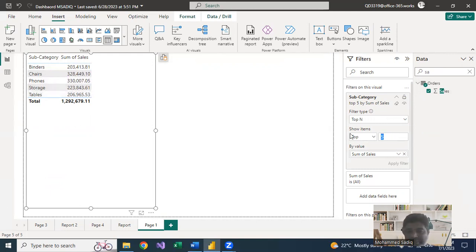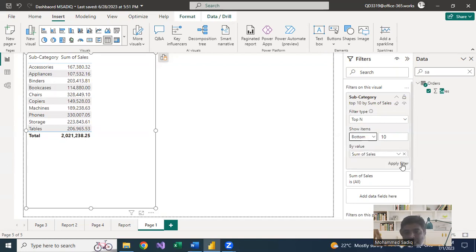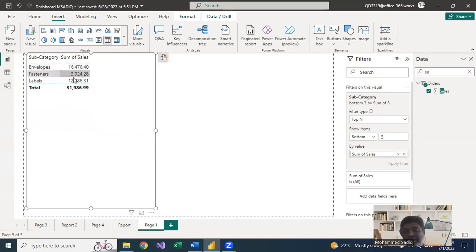You can specify any number here. When I say 10, this is going to be the top 10 best selling products. If I say bottom, and say 3, bottom 3 means the worst selling 3 products. These are the products where the sales are very low. You can see fasteners is only 3,000, labels is only 12,000, envelope is 16,000. Out of the total of 17 subcategories, these are the very low selling subcategories. Now I want to look into why the sales are very low. I want to do an investigation on that, so you can just have a look at it.